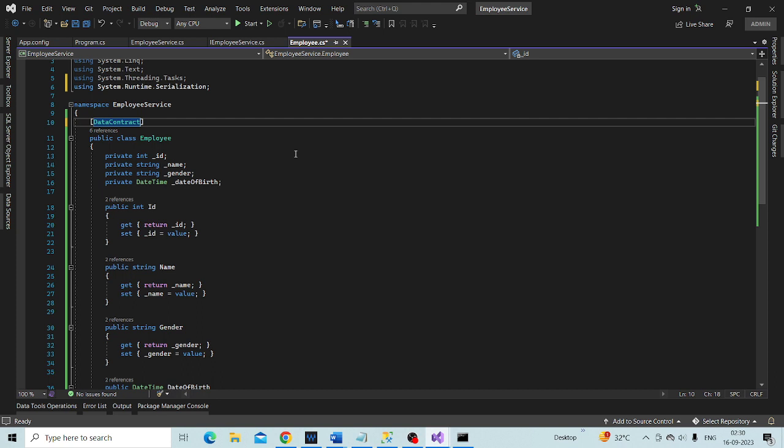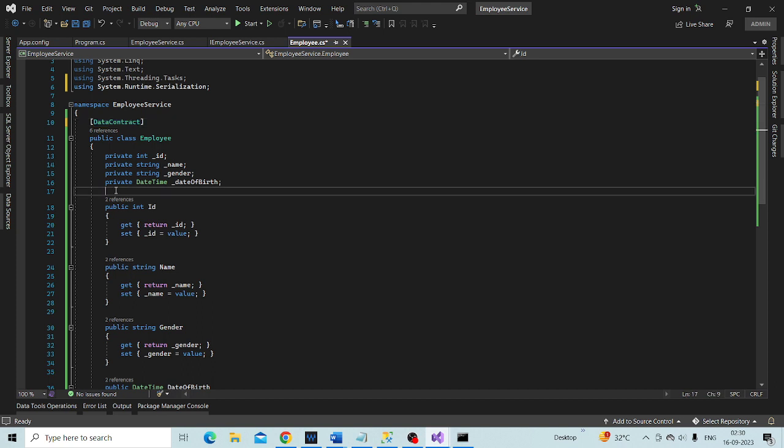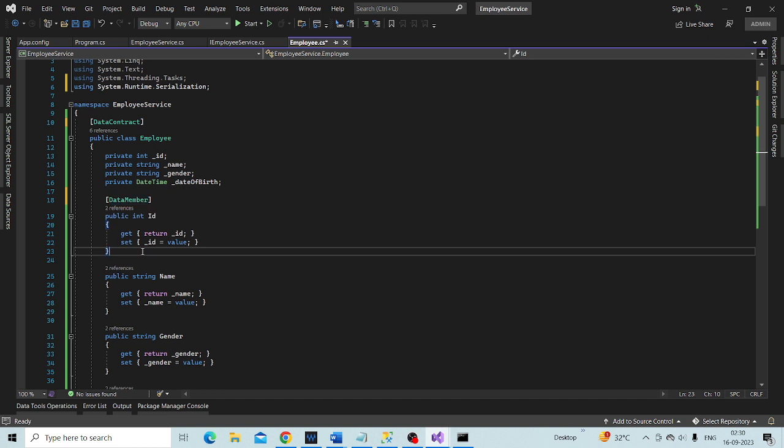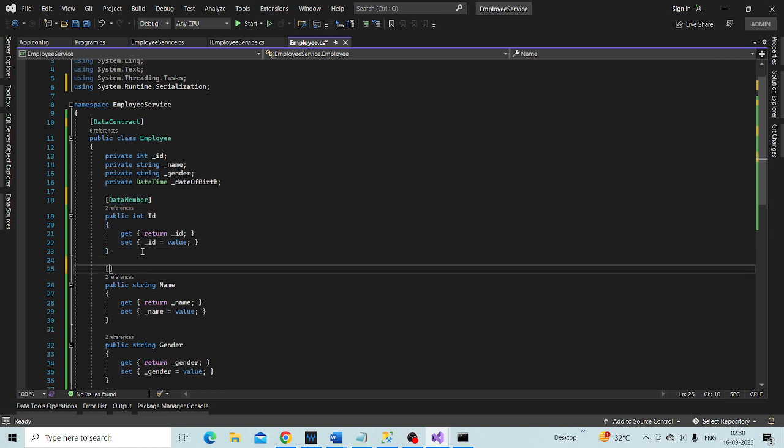ID and name with the DataMember attribute. So if I put the data member attribute here, on ID and name. Okay, I have decorated ID and name with the data member attributes.